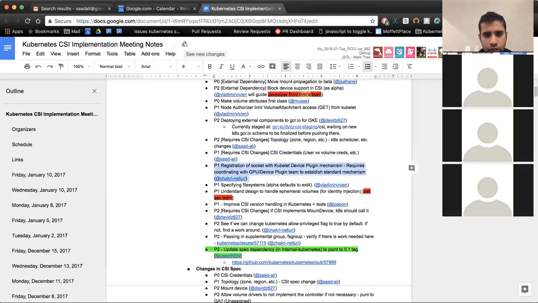Registration of a socket with kubelet, I think that's important to get right, so let's leave that as P1. And then specifying a file system, that's critical functionality, keep it as P1. Understand the design to handle ephemeral volumes, I'd put that down to P2. We can reassess as needed, also because we have nobody working on it at the moment.